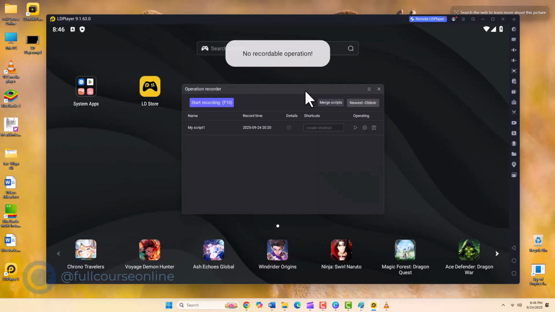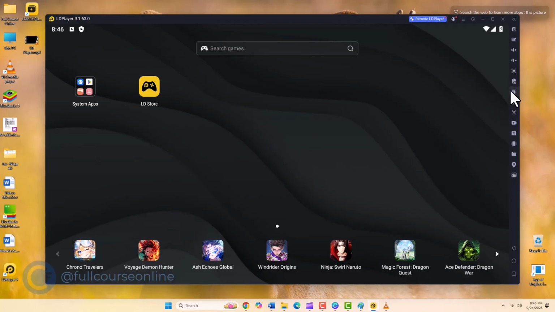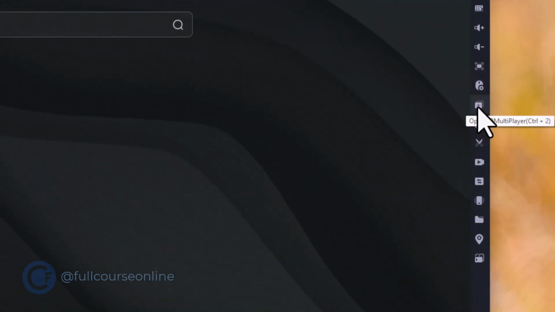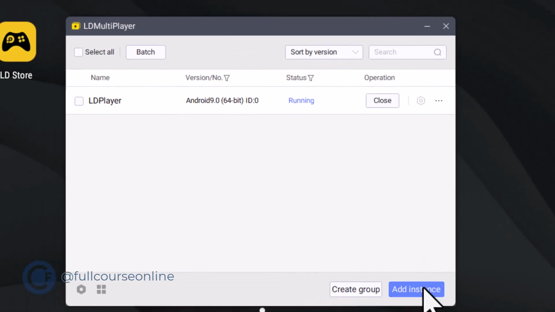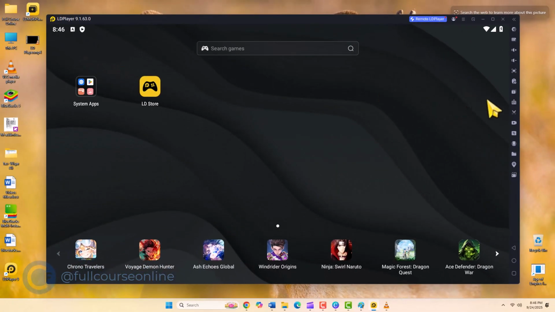The LD Multiplayer button opens the Multi-Instance Manager. With this, you can create and run multiple LD Player windows at the same time. You can log into different accounts or play multiple games simultaneously.